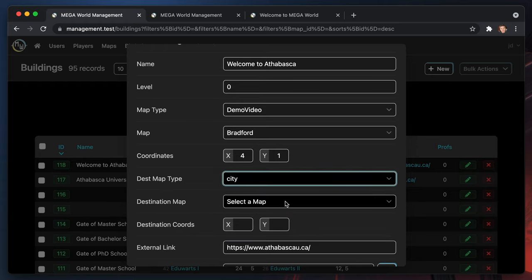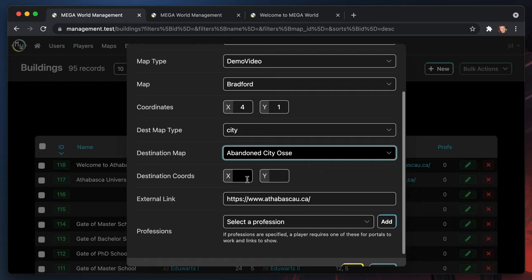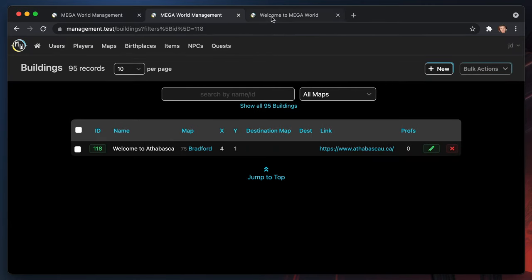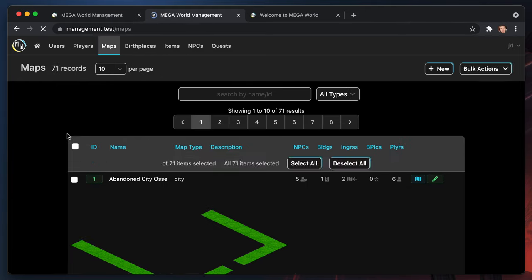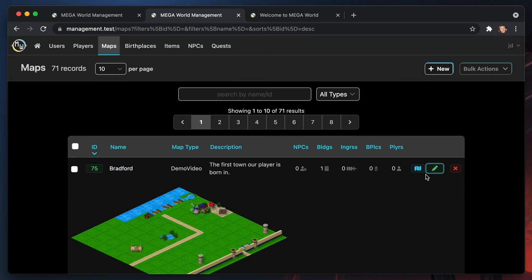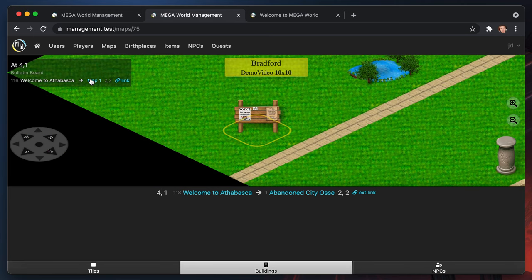So if we wanted, we could have this map go to this abandoned city, and I'll just have it go to about 2-2 for now. And we can see if we go back to our map, like right there, that it'll indicate what map this is taking us to. And the player will see an option to travel when they arrive at this particular tile, because there's a building there.